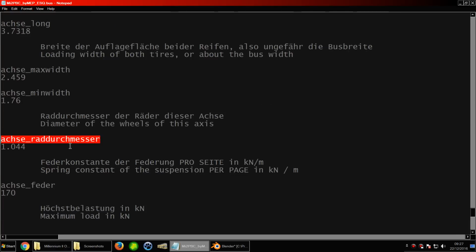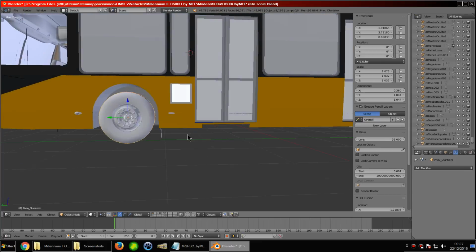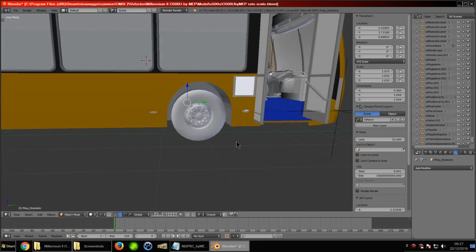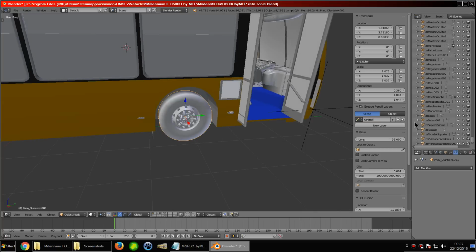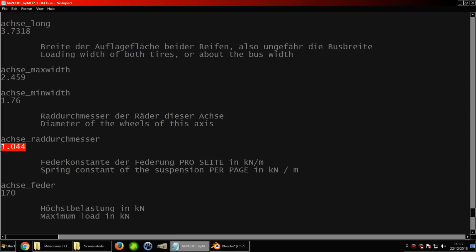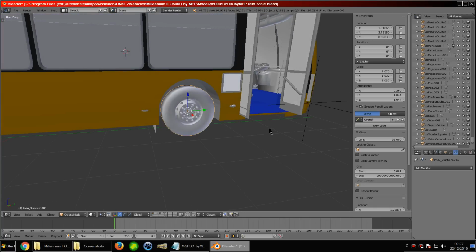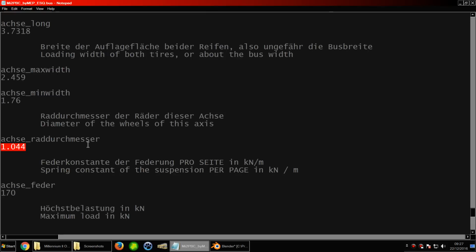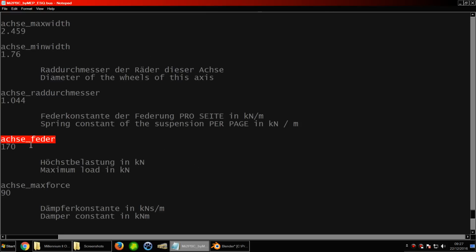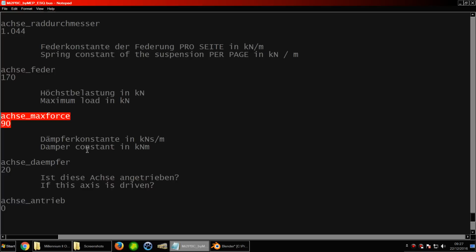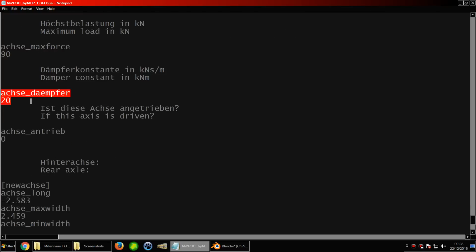Richtmeasure, I don't know how to say that in German, is the dimensions of your wheel. So in my case here, it's Y and Z 1.044. You know, each bus may be a different value, okay? Axis feather, I don't know. Max force, you may try to add this, just copy another bus.